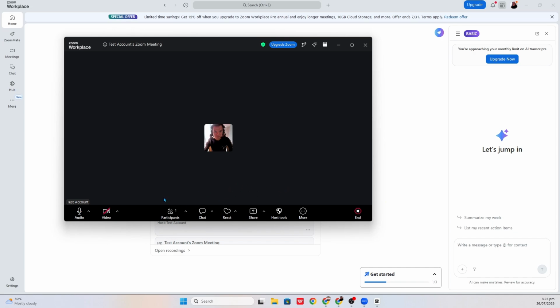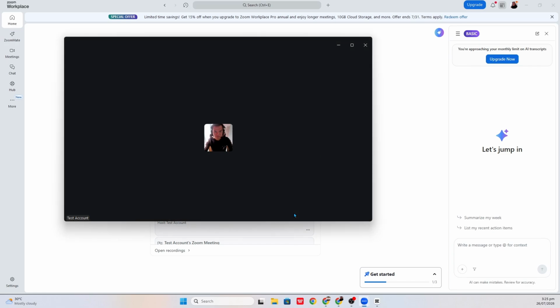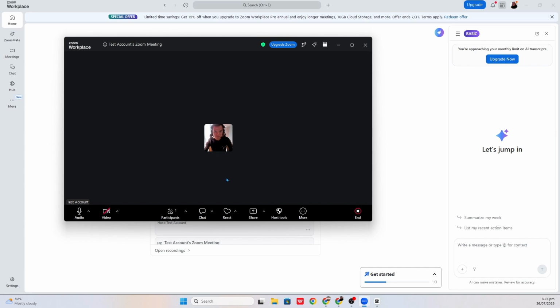If you don't see the record button on the toolbar, click the More option. From there, drag the record button down to the bottom toolbar to pin it in place. This makes it easier to access during your meetings, so you won't need to look for it every time you want to start recording. Before you begin recording, click the small upward arrow next to the record button.